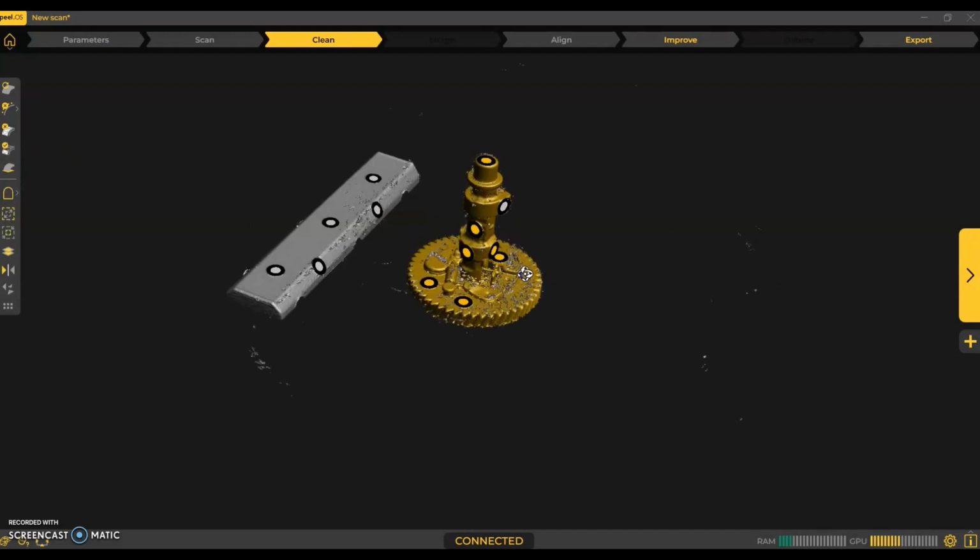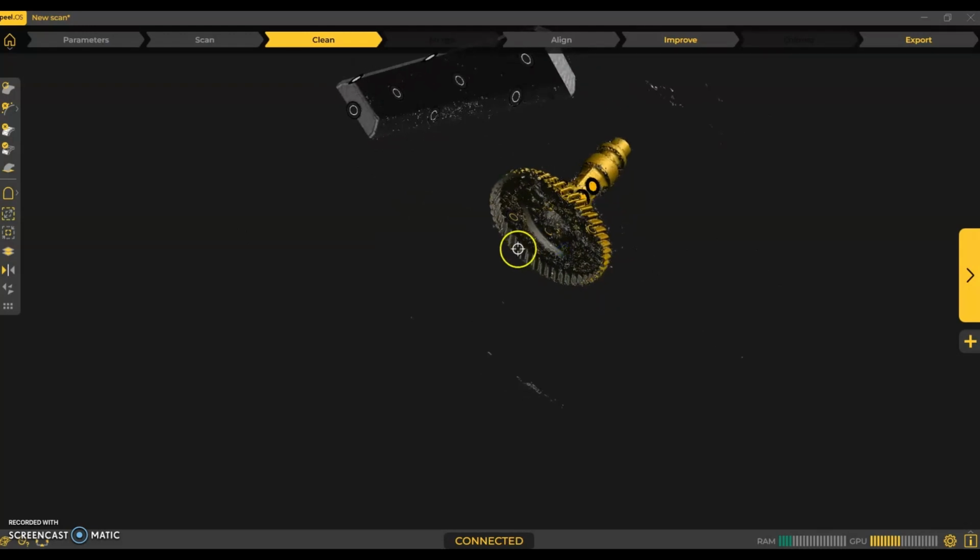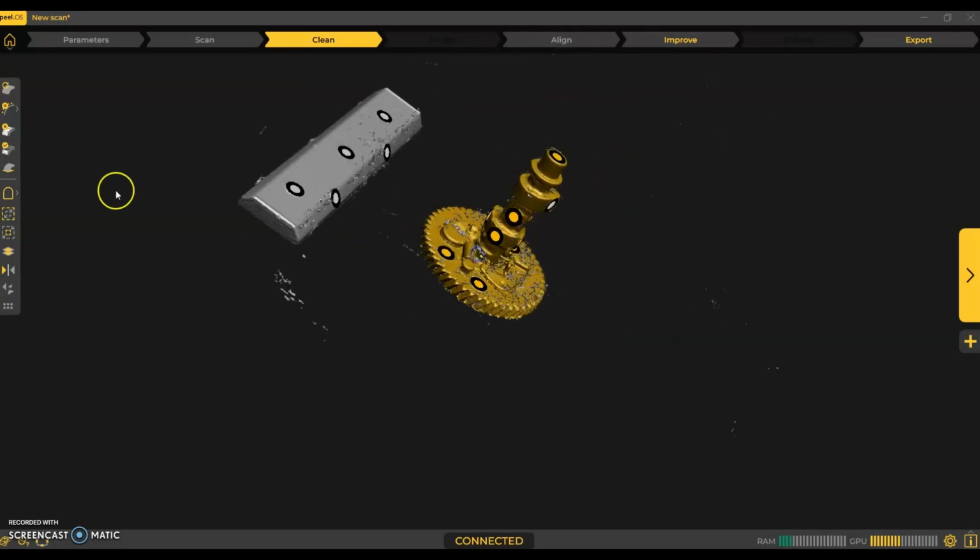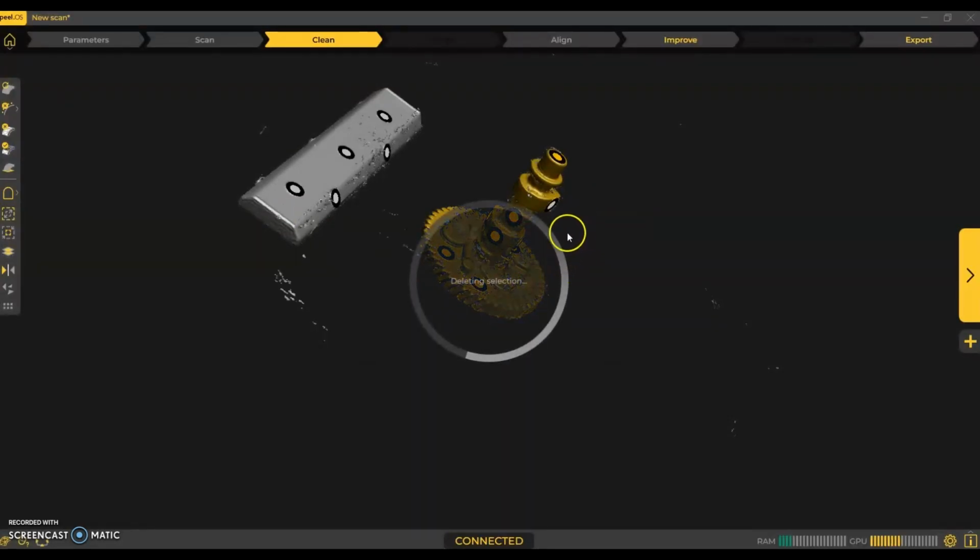There are many commands within the cleaning program. We're just going to select the items we want to keep. The software is intelligent enough to understand that it is all one part.